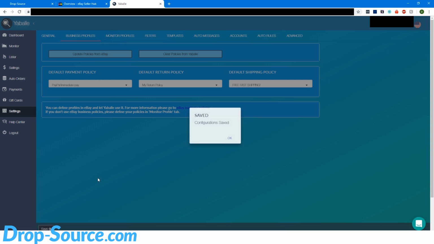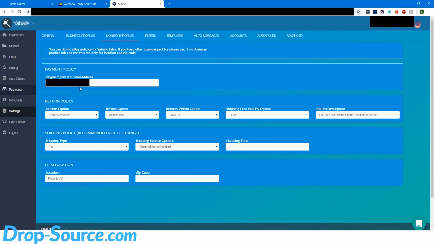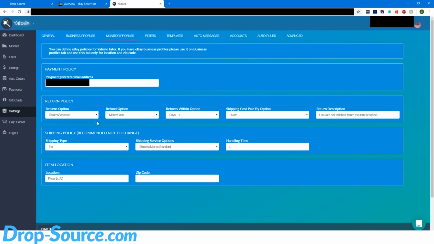We're going to save that. Now we go to Monitor Profiles. And right here, it wants the registered email address. It already seems to have it, but I'm going to paste it one more time. And hit Save. And now this stuff doesn't matter. The return policy and shipping policy is only for if you're not using business profiles, but we are, so they don't matter. But what does matter here is item location.